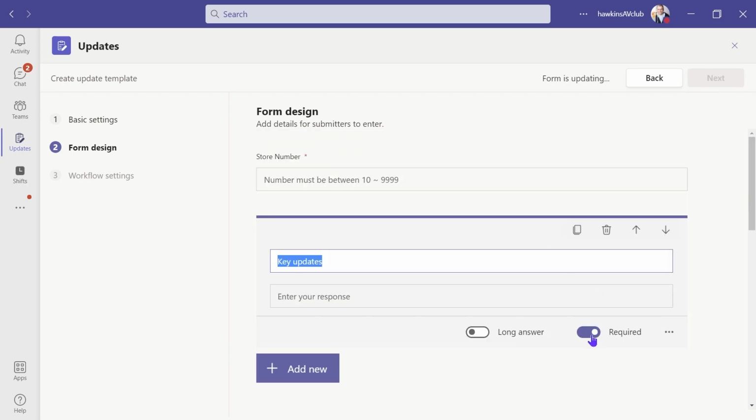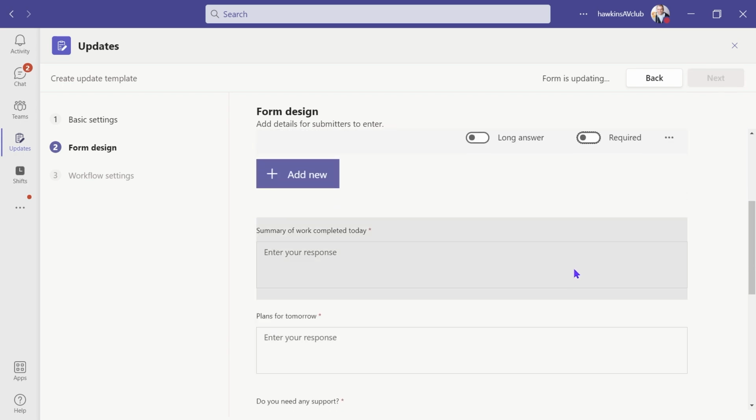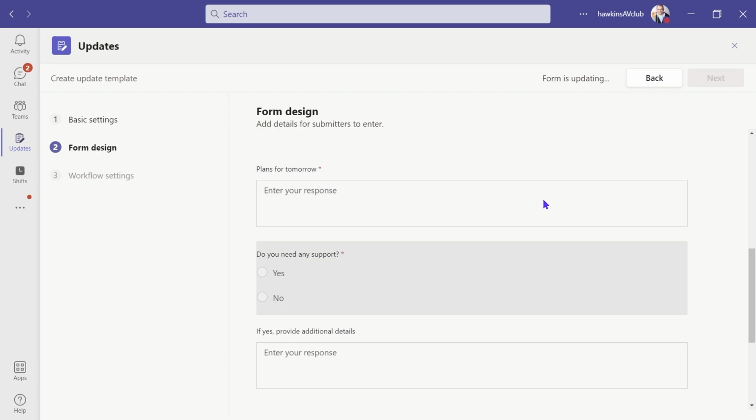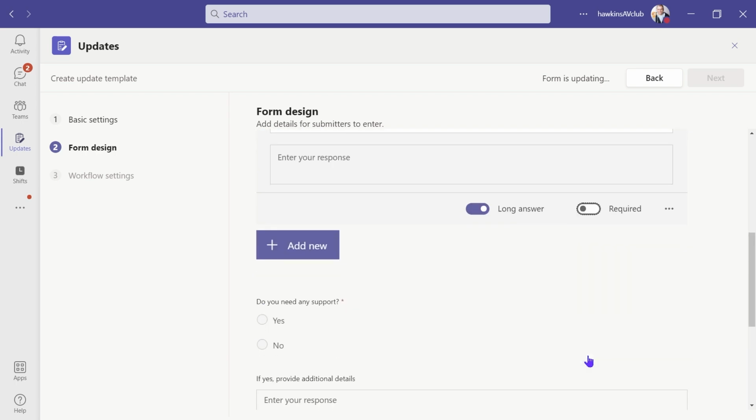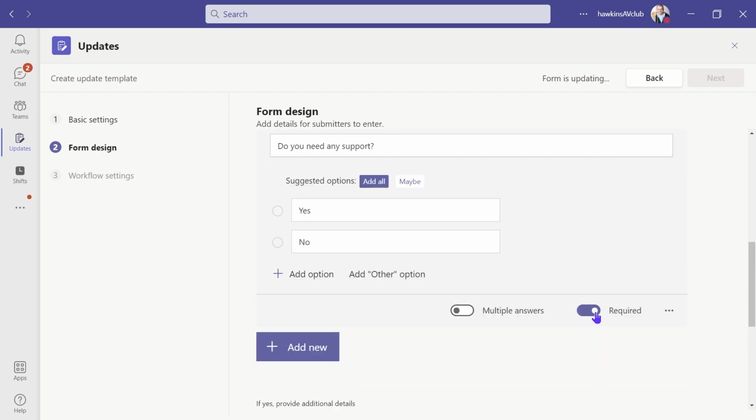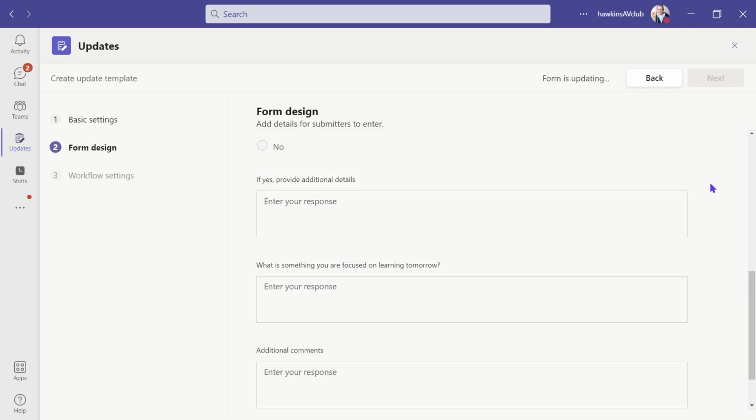Coming down here, I can modify these. You see, I'm just going to turn off this required because it'll just make my demo a little bit easier if we don't have to keep entering all this data. So let's go through those. Once that's all complete, just give it a second for it to save. I can move on to the next tab.